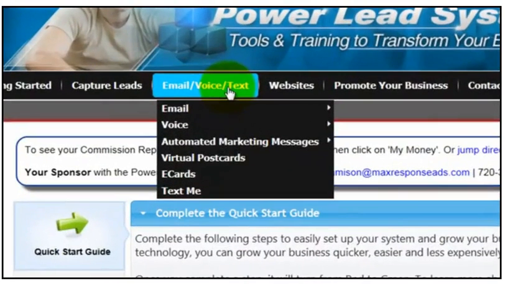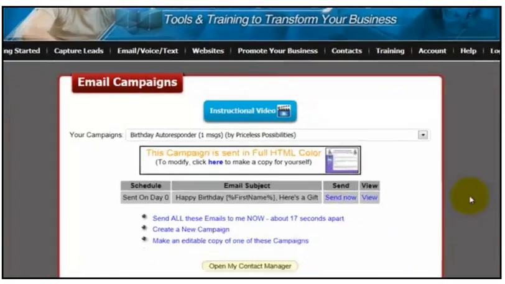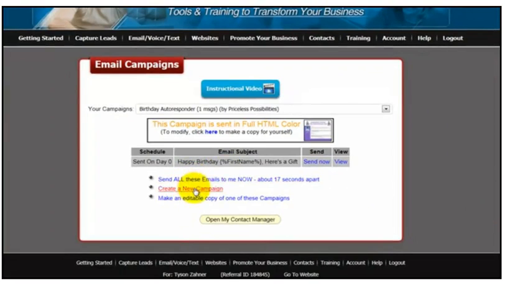So if you go up here to email, voice, and text, and then you hover over email, and then go to view and edit campaigns, you've got three options down here. You've got send all these emails to me now. Don't worry about that. You've got create a new campaign, and then you've got make an editable copy. These are the two we're going to do in this video.